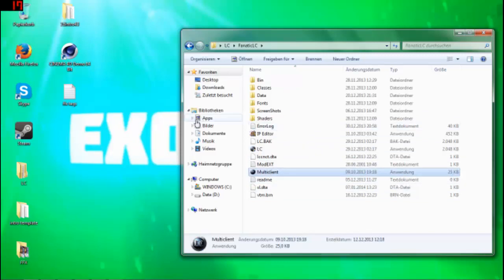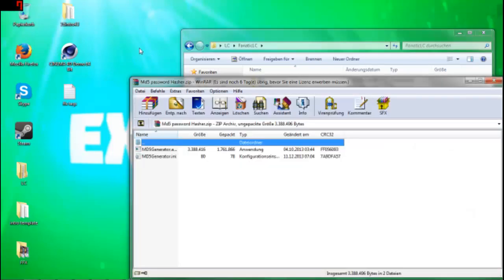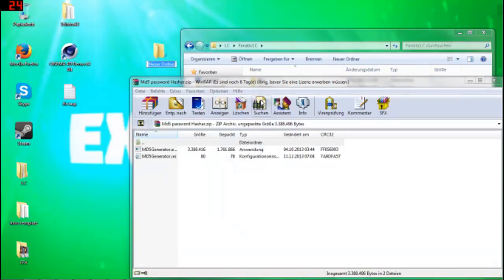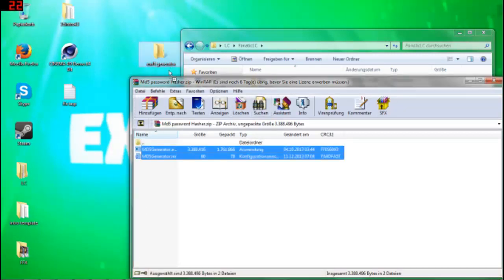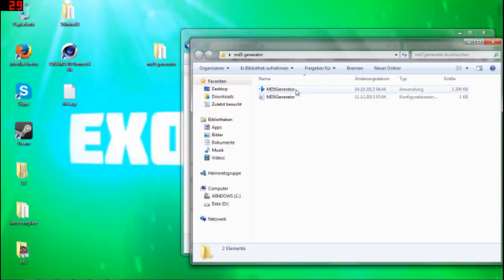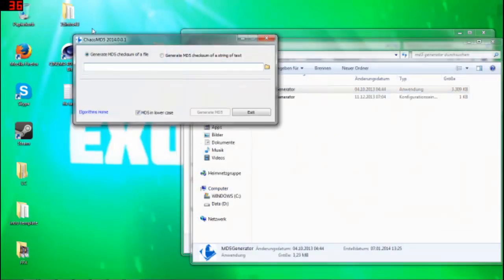But first of all, I'll show you how you can create a new account. Okay, so the tool is called the MD5 generator or password hasher. So create a new folder, call it however you want. I call it MD5 generator, and paste these 2 files of the archive right here, and start the MD5 generator. So it looks like this now.